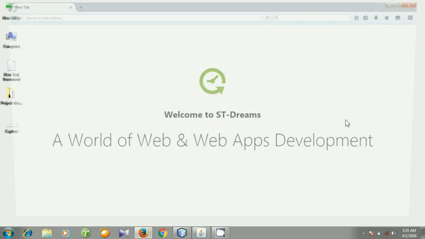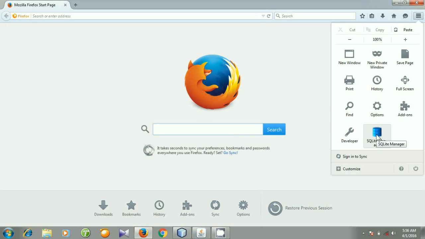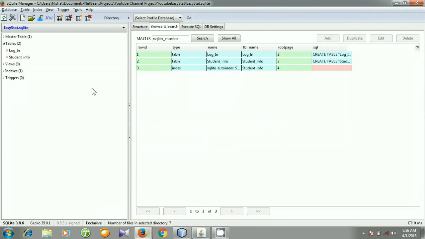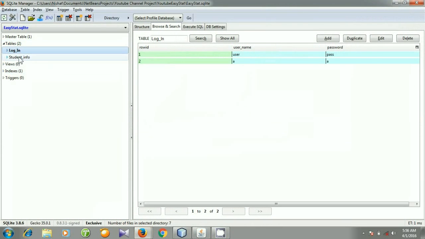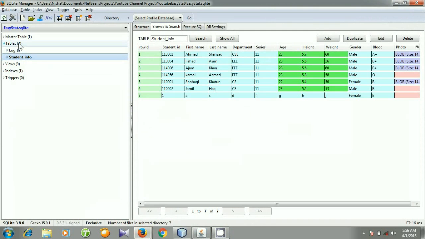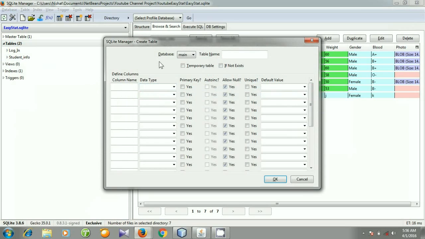Go to Mozilla Firefox and then your SQLite manager, and here are our tables, login and student info. I am going to create another table, so right click it, go to create table, and the table name will be like document, or I think doc table is better, whatever.